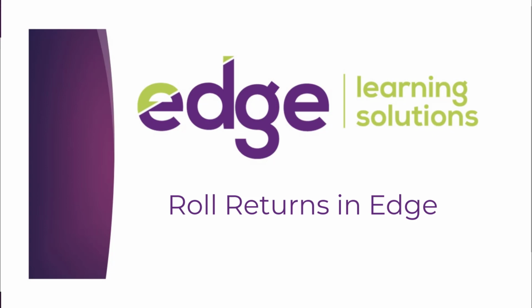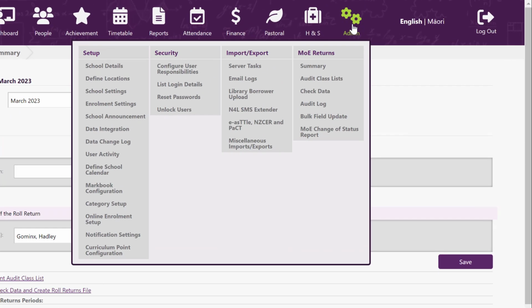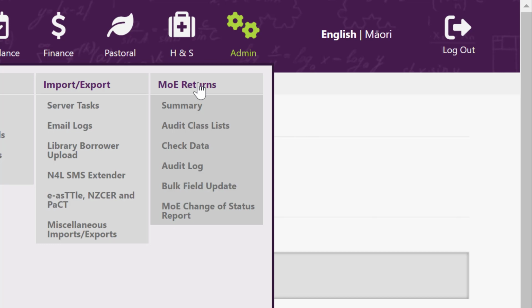In this video we're going to have a look at the returns process for a primary school or intermediate in Edge. Up the top click on Admin, Moe Returns, and everything can be done under the summary, although you can go directly to the individual areas.